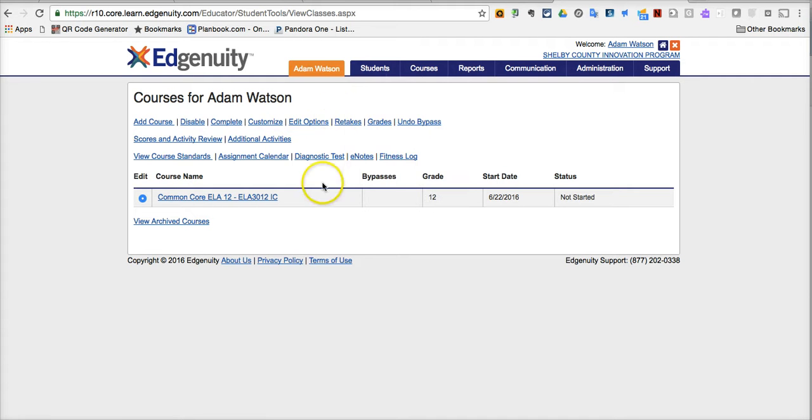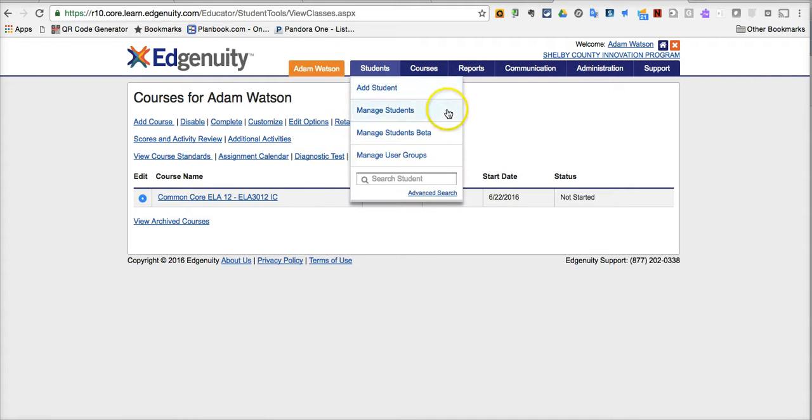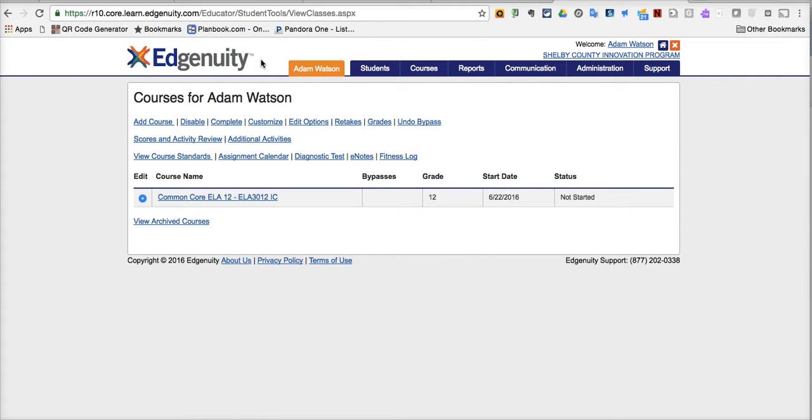Once you select a specific student, you know you've done that successfully when you see that the name is in gold, and this new tab has been created to the left of the student tab. When the student is selected, you can see the courses for that student, which is me.